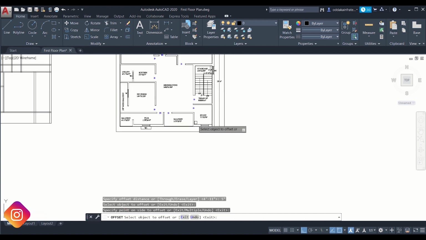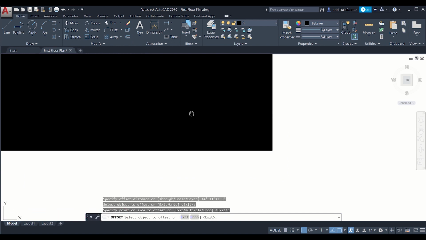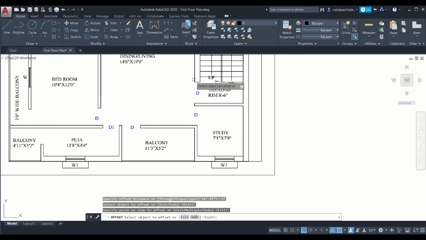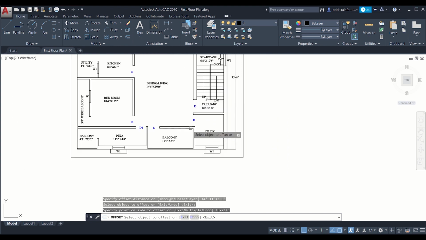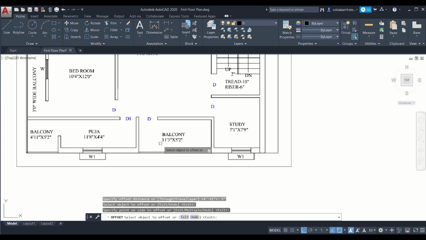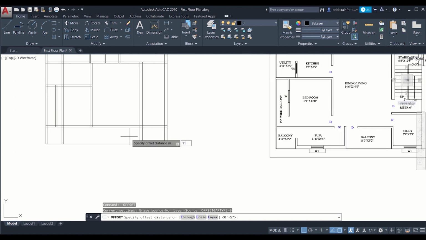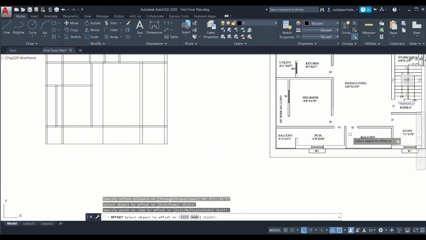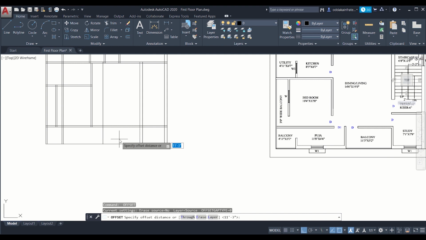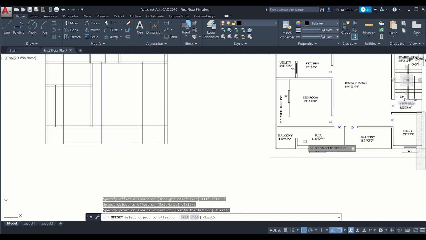Then again we can give an offset of, you can see that this outer wall and this 5-inch wall are in the same line, so we can give an offset of 11 feet and 3 inches from here. 11 feet 3 inches. After that we can give an offset of 5 inch. Next we can give an offset of 11 feet and 8 inch.